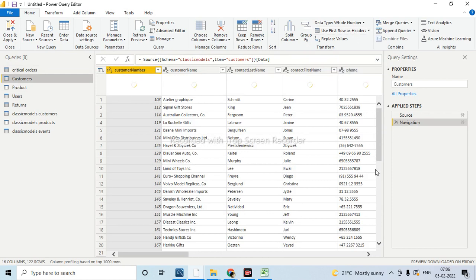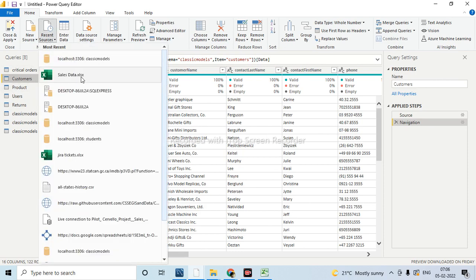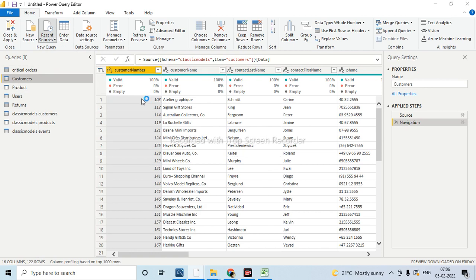Use first row as headers, in the sense that in some cases by default it will not identify the column names. It will come as column 1, column 2, column 3. Let me take the same Excel file, the customers table, again. When the column names are not identified properly, we can use this option, where the first row will become the header for the table.